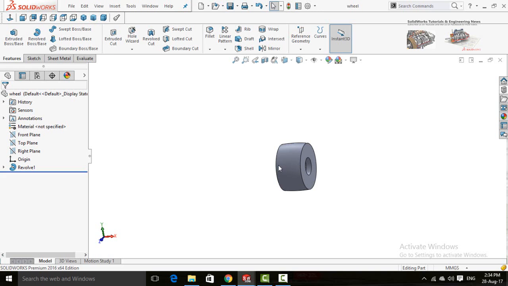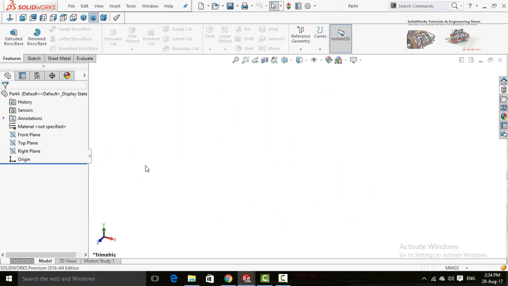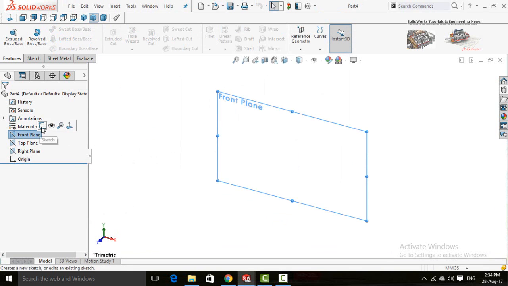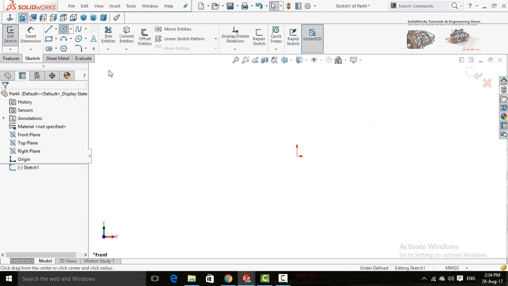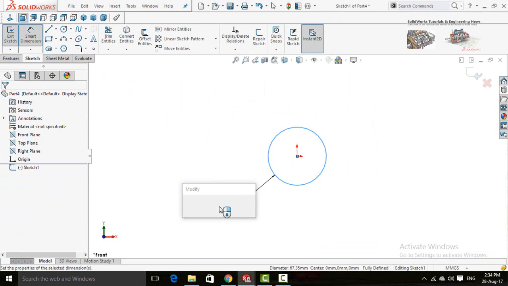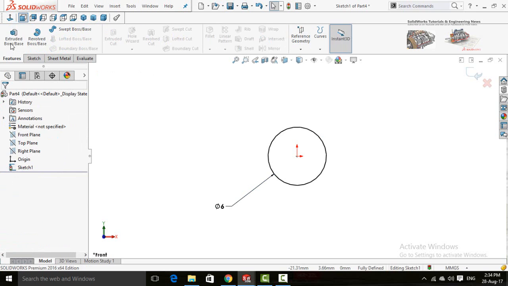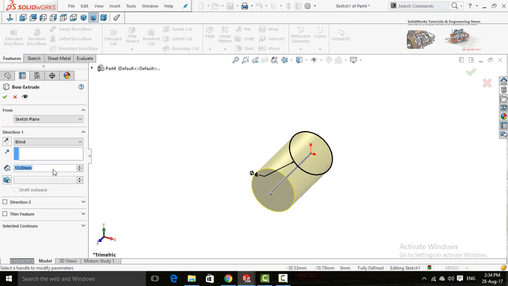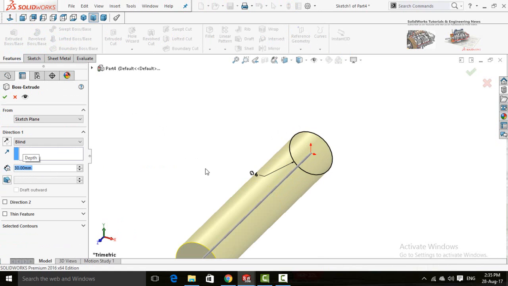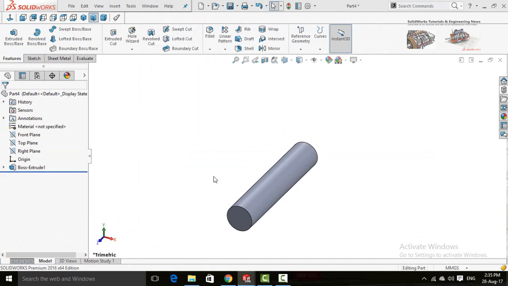Now it's time to create pin. So open a new part, sketch on front plane and draw a circle. Define it 6 mm and extrude it up to 30 mm. Save it. Pin.